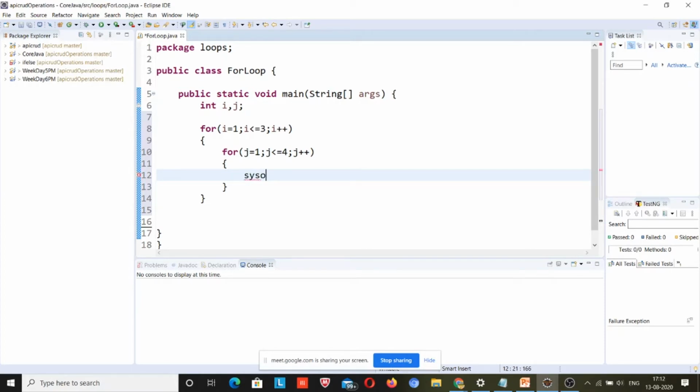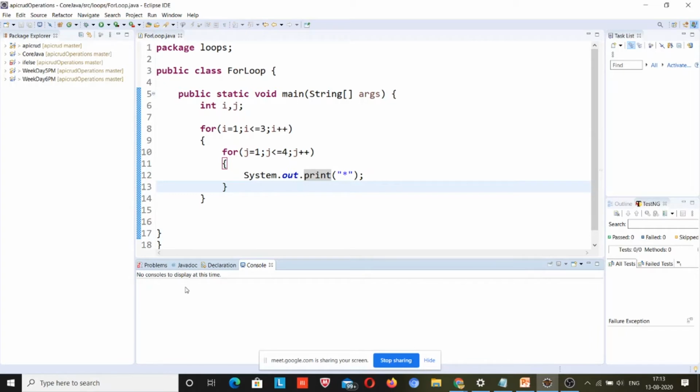Sys out, control space. Suppose I print a star. But before explaining this, I need you to know what this println means. If I remove this ln, will it make an error? No. This ln was just responsible for changing the line. So now I have not changed the line, and here in the console the line will not change.